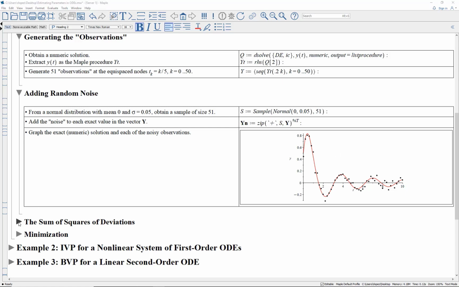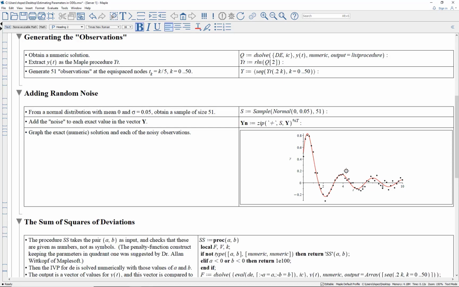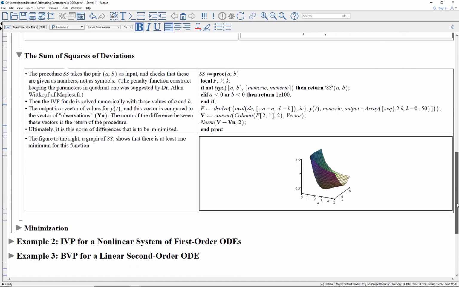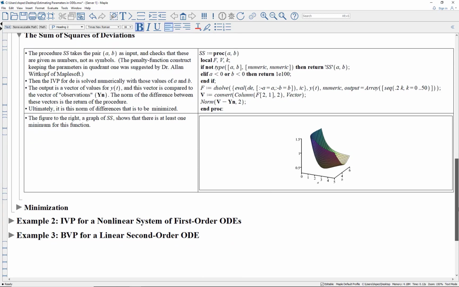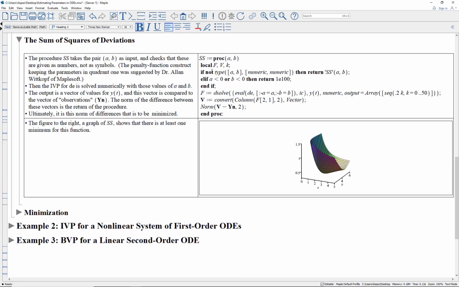Okay, how do we set up the sum of squares of deviations and then minimize it? So first of all, we need this function which sums the squares of deviations. So this is the measure of performance. I call this procedure SS. It takes in two values of the parameters A and B.